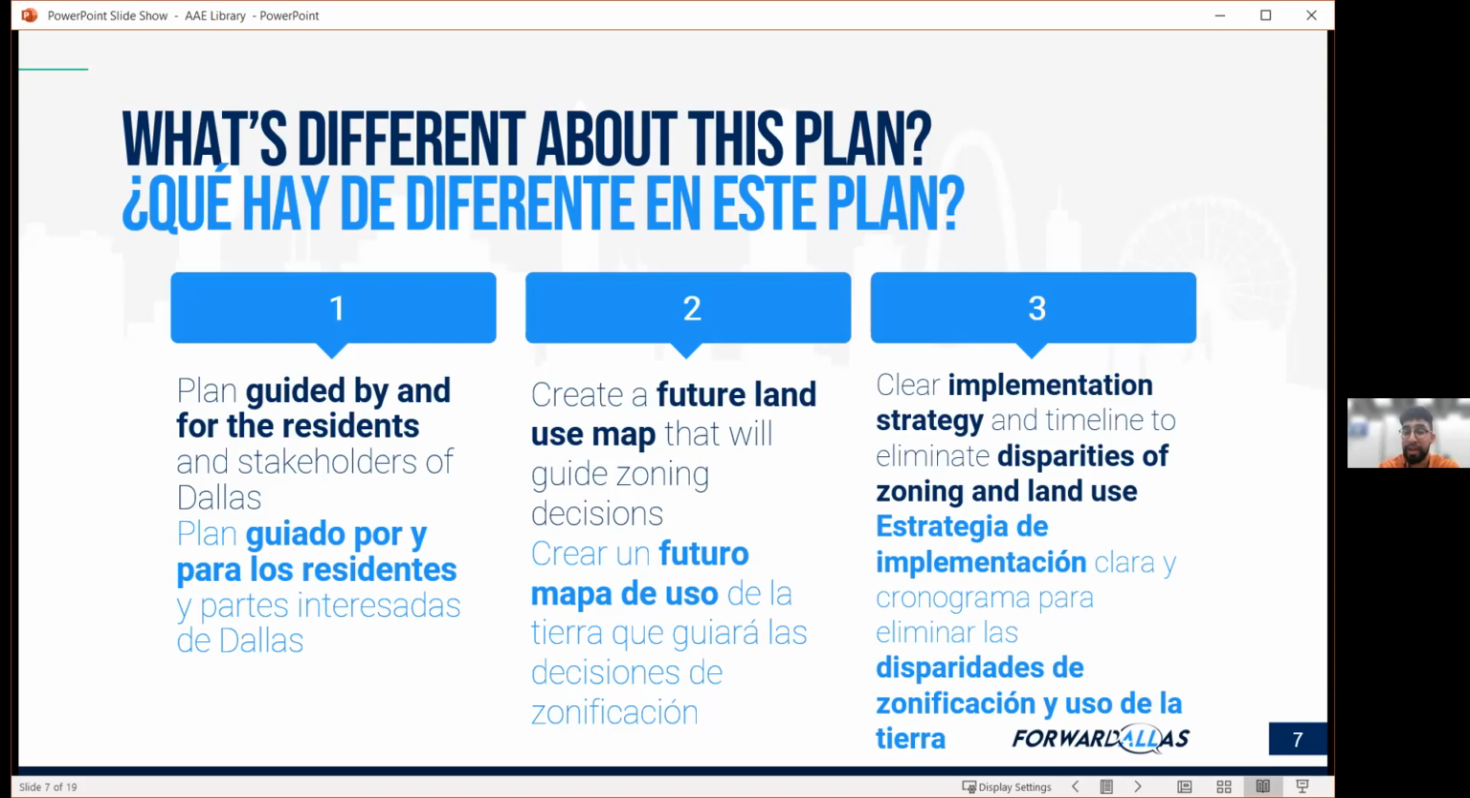There is also a clear implementation strategy and timeline to eliminate disparities in zoning and land use. We'll get a little more into how we're implementing it and where we are in the timeline of the Forward Dallas Comprehensive Land Use Plan update process.